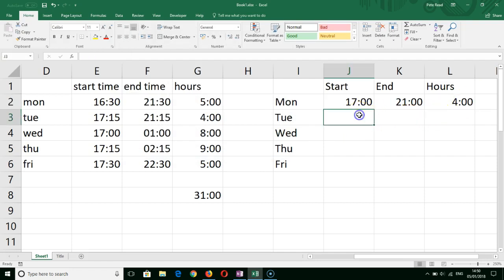So let's move down onto the next one. On the following day, let's say I started work at 2100 hours and I worked all the way through till 2 o'clock the following morning. So again, I've now got my two figures in there.